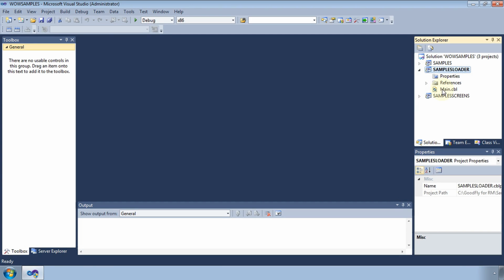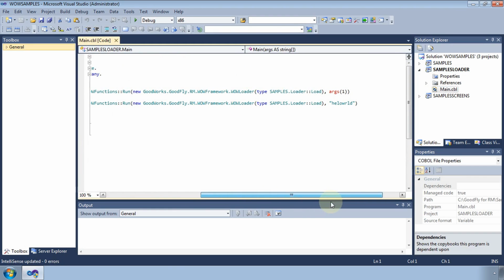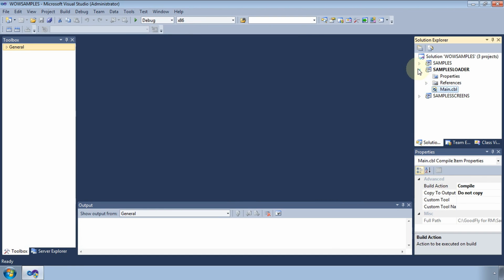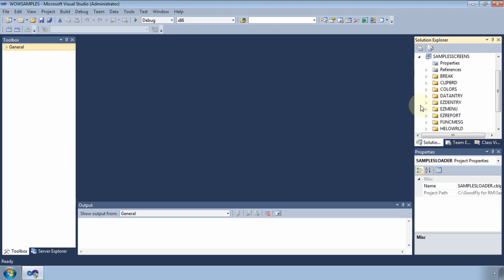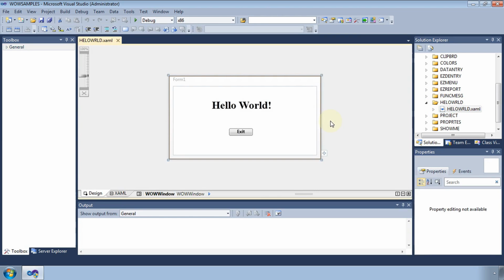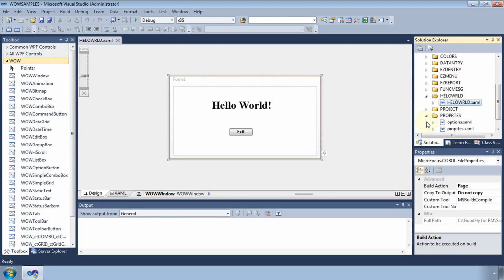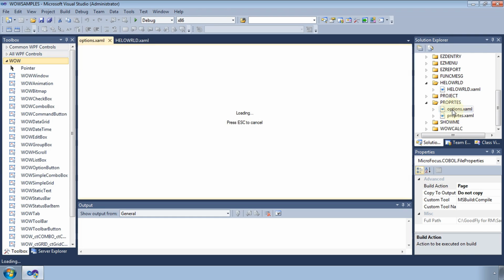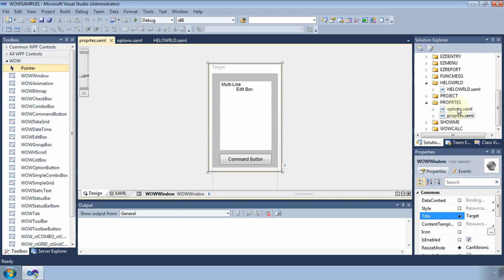Samples Loader contains a small program used to configure and launch the application. Here you can see the name of the main program that I selected in the conversion options. The sample screens contain one directory for each WPJ project. Each directory contains one XAML file for each WOW form found in the WPJ project. Here you can see the Hello World form. And here, the forms in the Properties project.